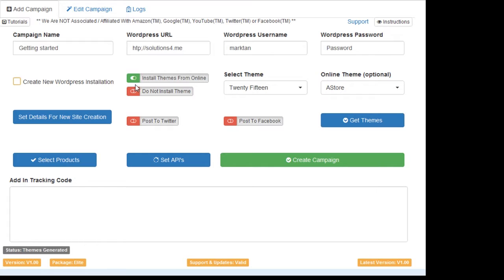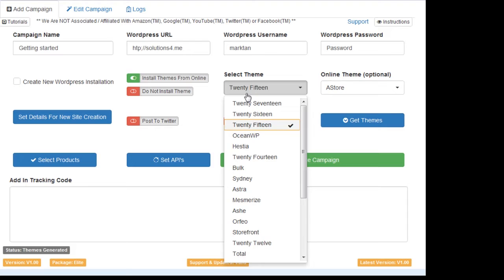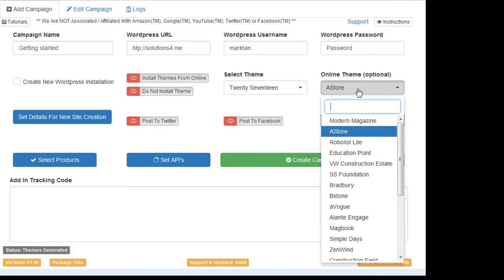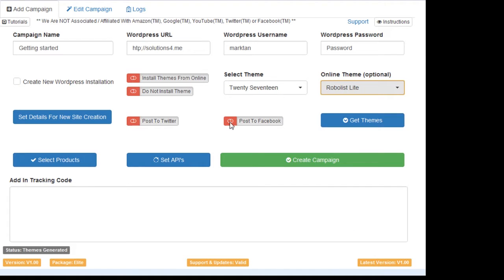We can install a theme from the most popular themes on WordPress or install a theme from the online auto generator. In order to install a theme, the Do Not Install Theme switch should be switched off, and then select a theme. If we need a theme from the online list, the install themes from online should be switched on, while Do Not Install Theme should be switched off. The themes are generated by clicking the Get Themes button. If we want to use auto posting on Facebook or Twitter, we can use these two switches.